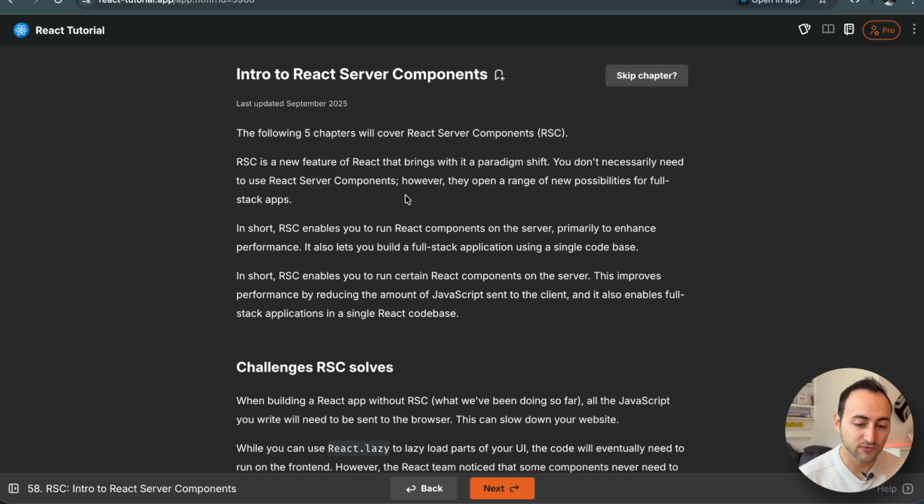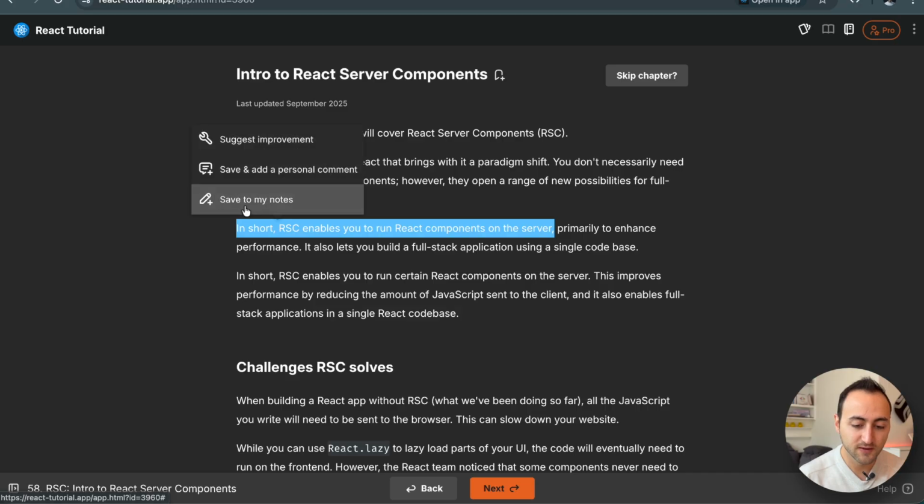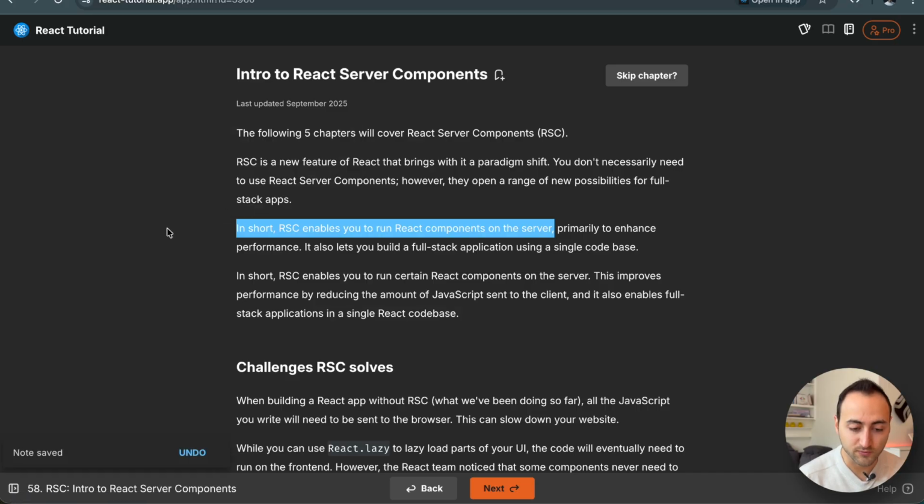RSC is a new feature of React that brings with it a paradigm shift. You don't necessarily need to use React Server Components, however, they open a range of new possibilities for full-stack apps. In short, RSC enables you to run components on the server. Let me save that. Primarily to enhance performance. So performance, we're going to focus on that a lot in the first 2 chapters. It also lets you build a full-stack application using a single code base.